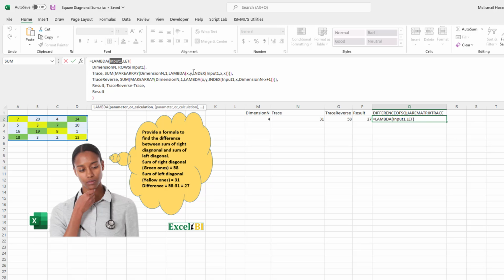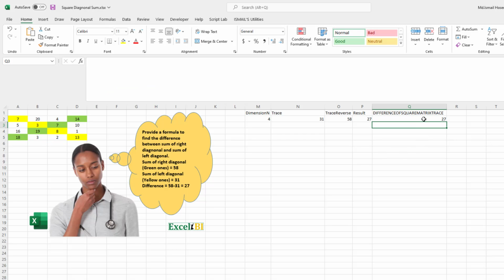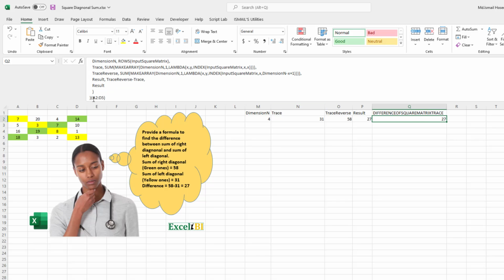We can just change this to input matrix. Let me make this more clear, square matrix. It needs to be a square matrix. So that is this one and then this one. And this is all, yeah, and this is how we are invoking that. So you just need to pass this one.